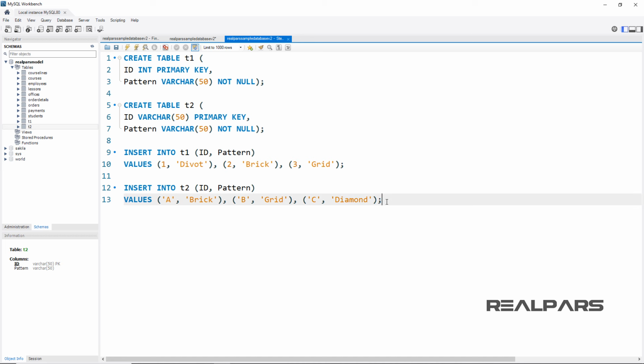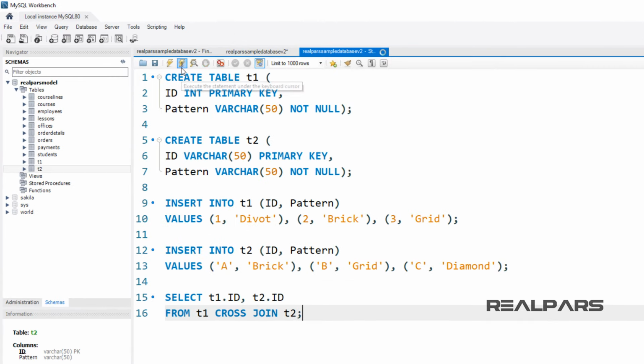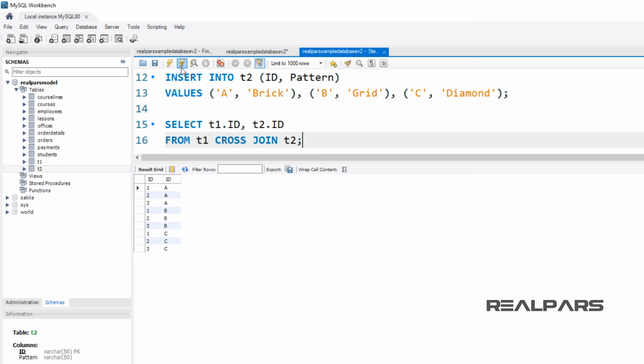Okay, let's first join the tables using the cross-join statement that I'm writing into the SQL Query tab based on the column ID in both tables. Let's try this statement. I press the Execute SQL Query button to run the cross-join statement. The result will be displayed in the Output panel.